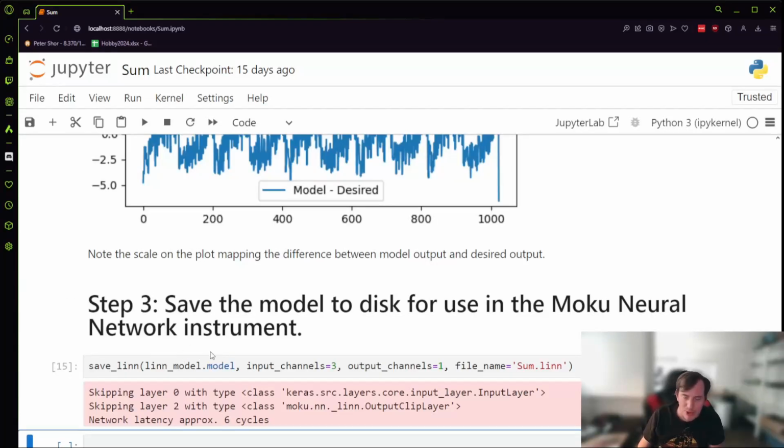Once the script exports the lin file, we can proceed with the next step of the sequence, where we load it onto a Moku Pro and test it with real data.